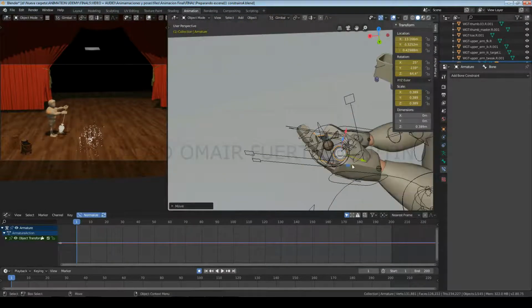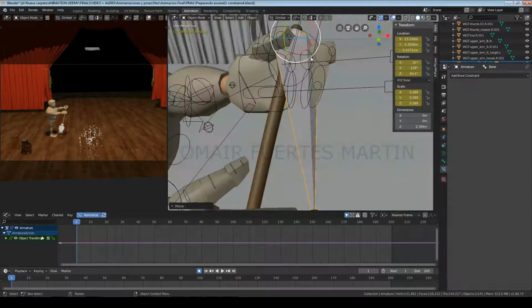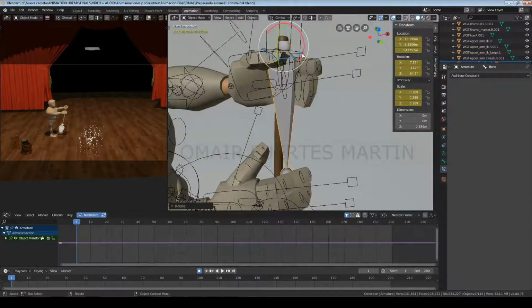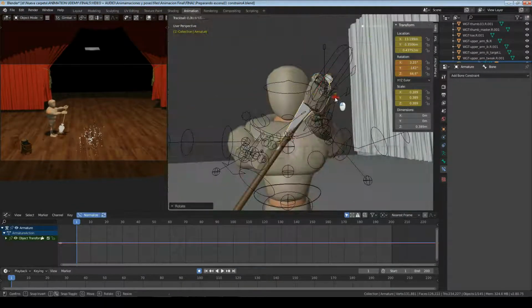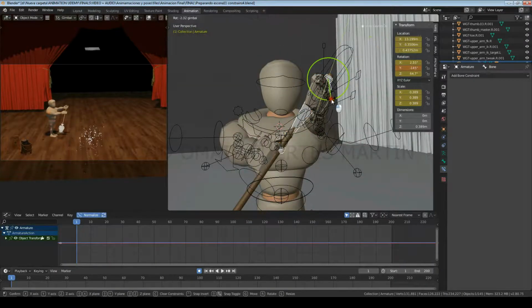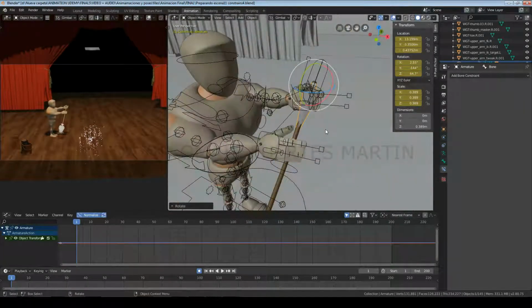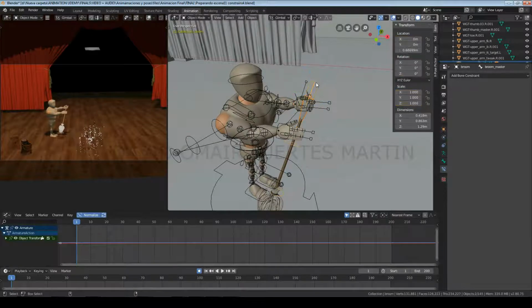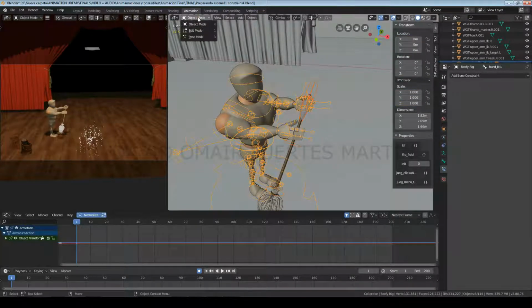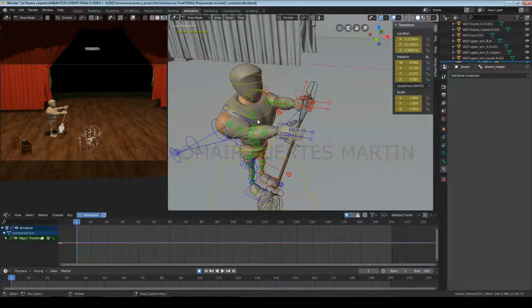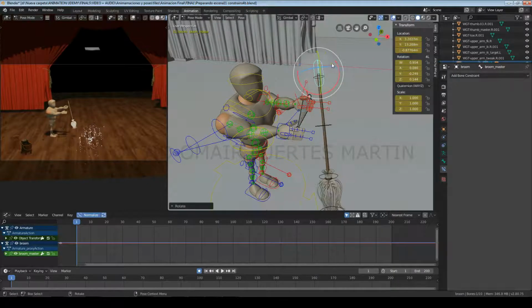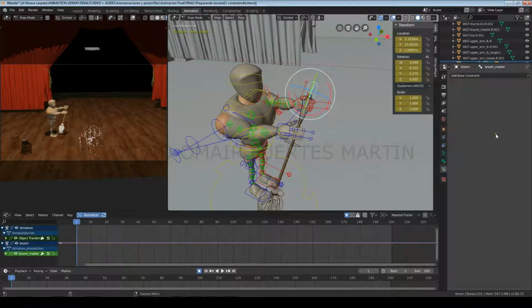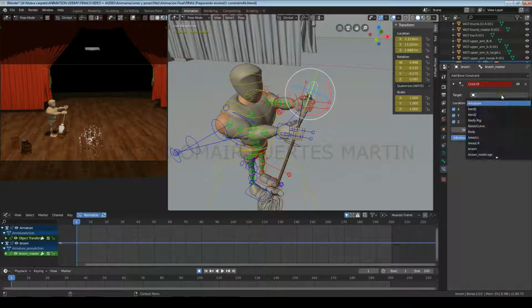In this case, after analyzing how the mop moves in my reference, I think that to have a good control over the movements, the pivot should be on the tip of the stick. Now we'll select the mop, the character and the armature and change everything to pose mode. Next, I'll select the mop's main control and constrain it to the armature. We could write its name as in the previous example.